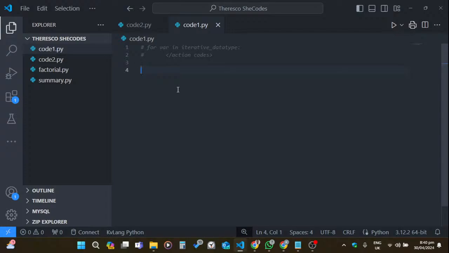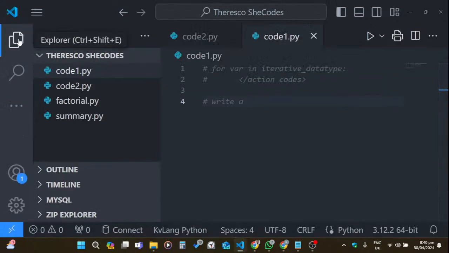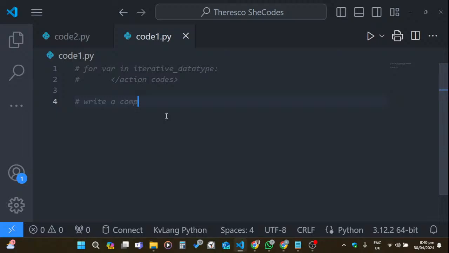So let's say we want to find a perfect square, okay. So let's say write a computer program, let me zoom in. So write a computer program to find a perfect square, okay. So we are going to write a computer program to find a perfect square.